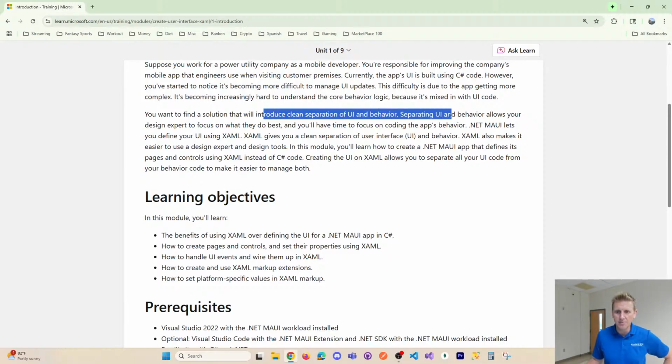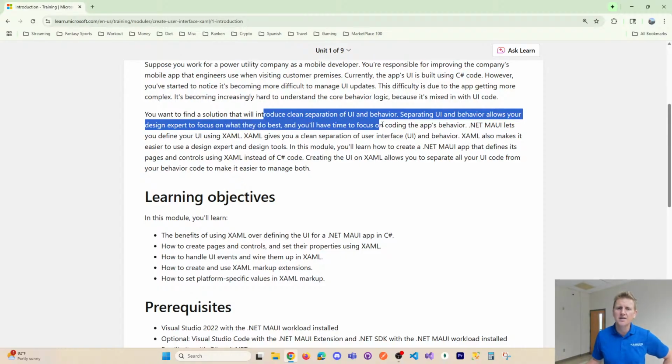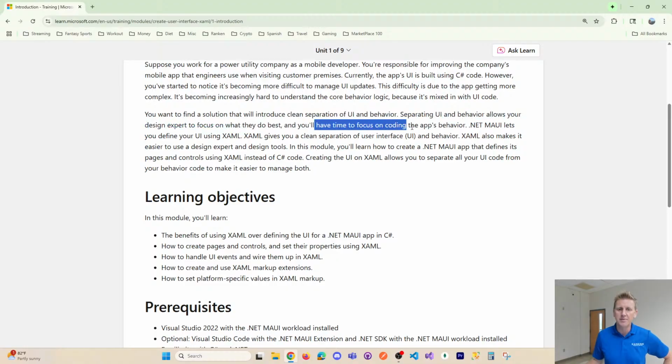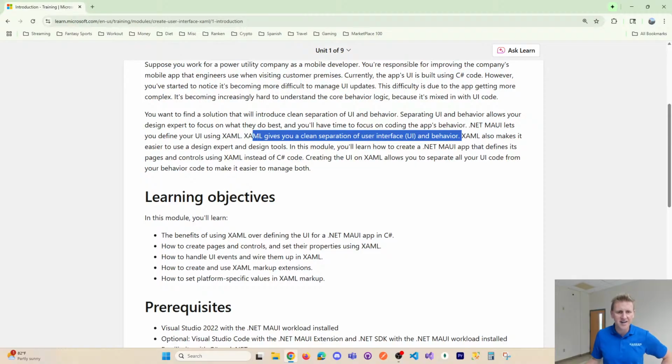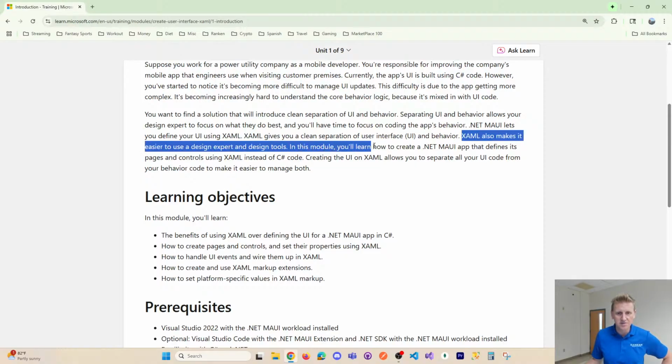Separating UI and behavior allows your design expert to focus on what they do best, and then you'll have time to focus on the behavior. You define the UI in .NET MAUI with XAML. XAML gives you a clean separation of UI and behavior. XAML also makes it easier for design expert and design tools.